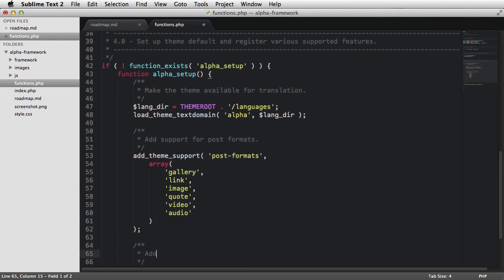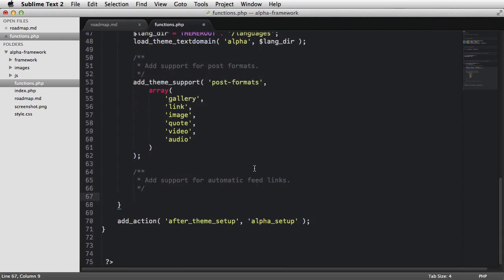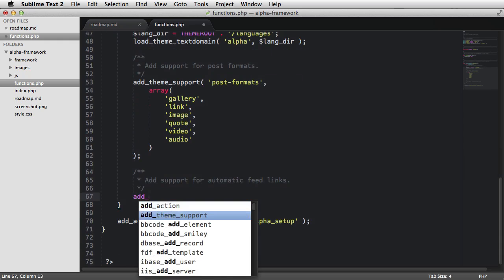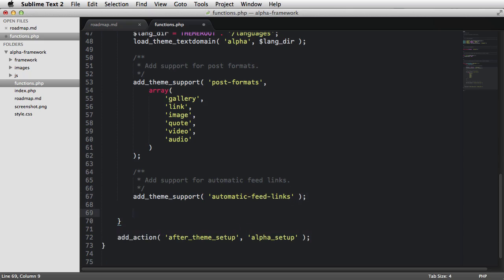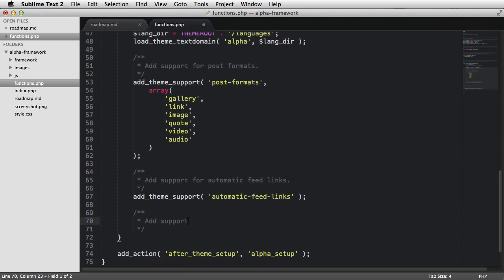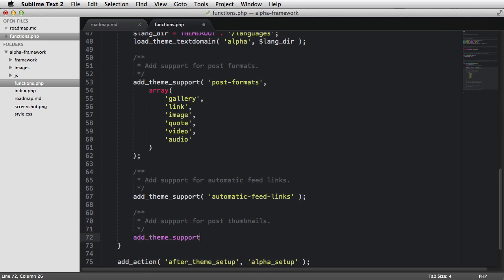Next, we're going to add support for automatic feed links. And this will basically add RSS feed links to the head portion of your pages for posts and comments. And this is very simple. You just say add theme support for automatic feed links. Next, you're going to add support for post thumbnails. Add theme support, post thumbnails. Now, post thumbnails refers to that featured image you can attach to a post.